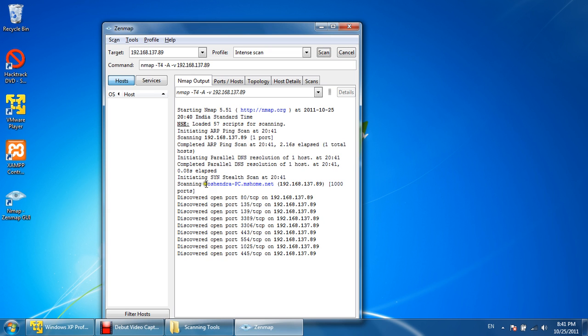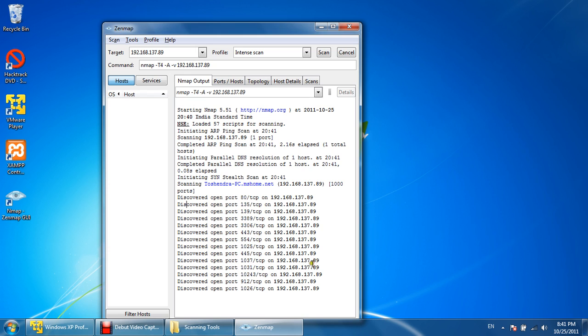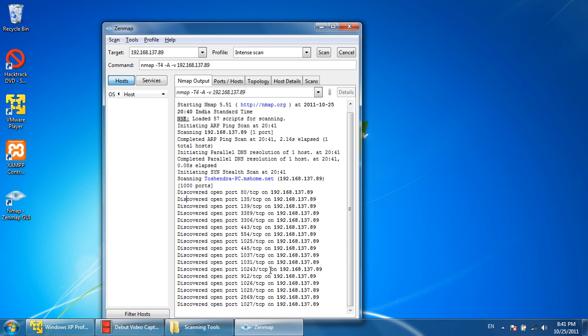So this is my computer. The computer name is toshendraMachine.mshome.net. It's a domain name of the Microsoft network, and these are the discovered open ports on my machine. We are scanning the machine called Toshendra-PC for the open ports. Open ports are just like an open door for a machine. Whenever we find open ports, we can access that machine using that port, so we can attack that particular port.